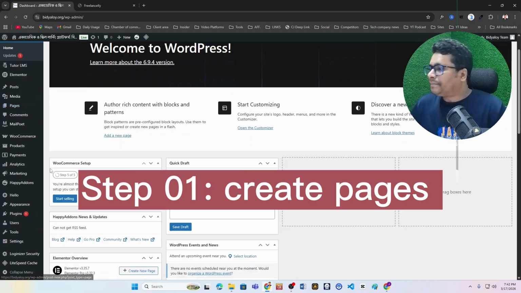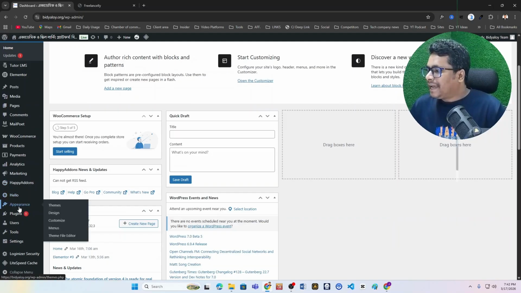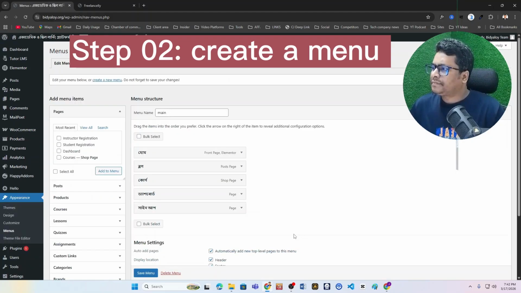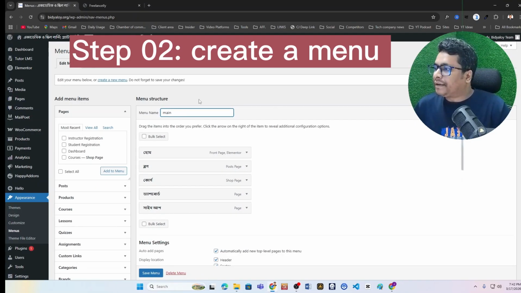After creating them, you will go to Appearance, and under Appearance you can see there's an option here, Menus, and you will open the Menus option. In Menus you will create a menu. I'm creating a menu here. You can see the option here, create a new menu.